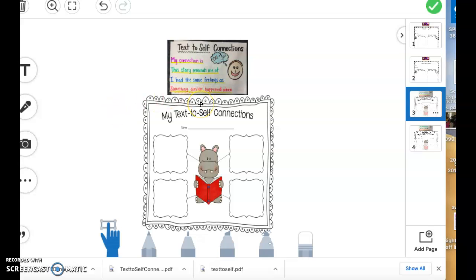Now, these are really good sentence starters that I think really explain what a text to self connection is. So you can say, my connection is, or this story reminds me of, or I had the same feelings as a character. Something similar happened when. Similar means kind of the same, okay?